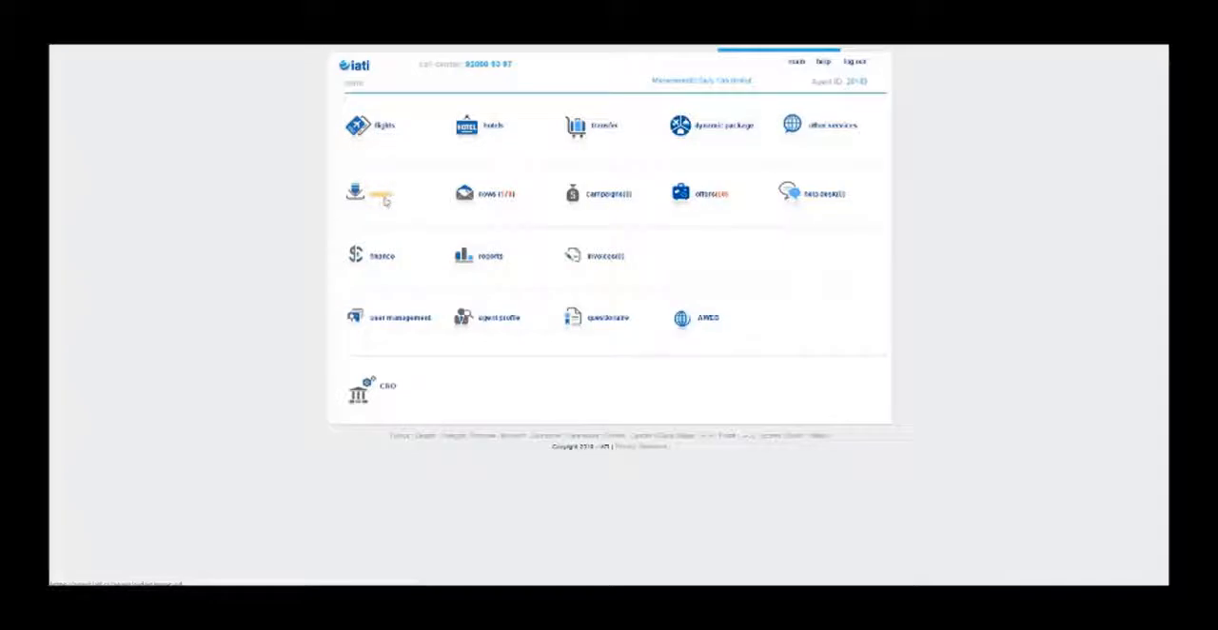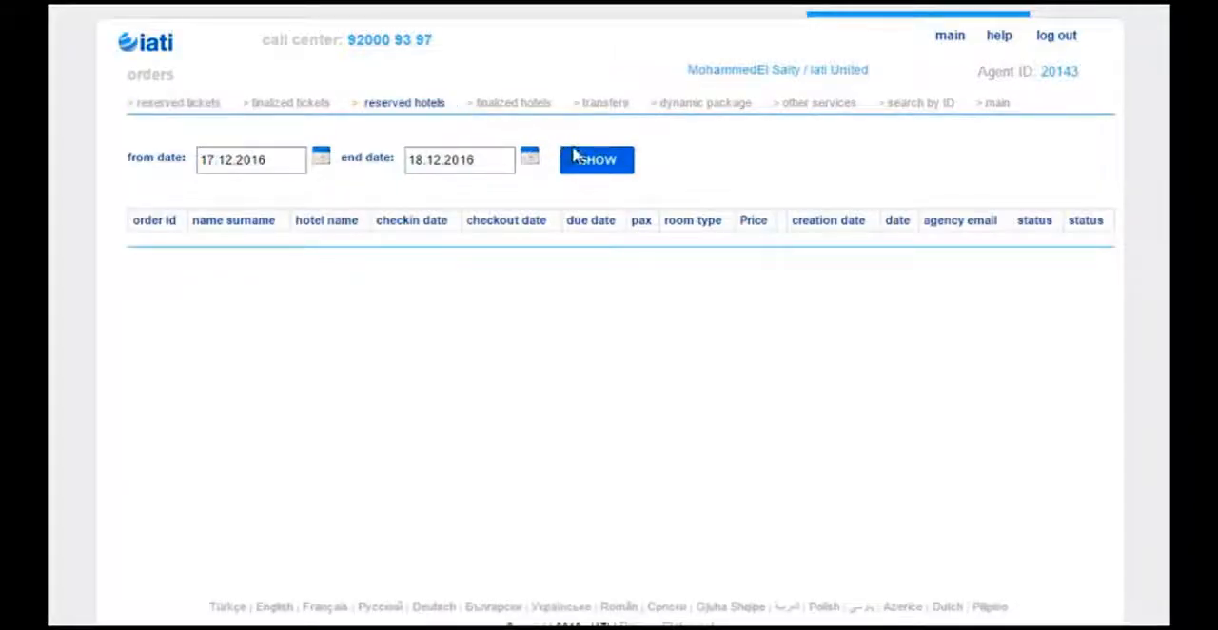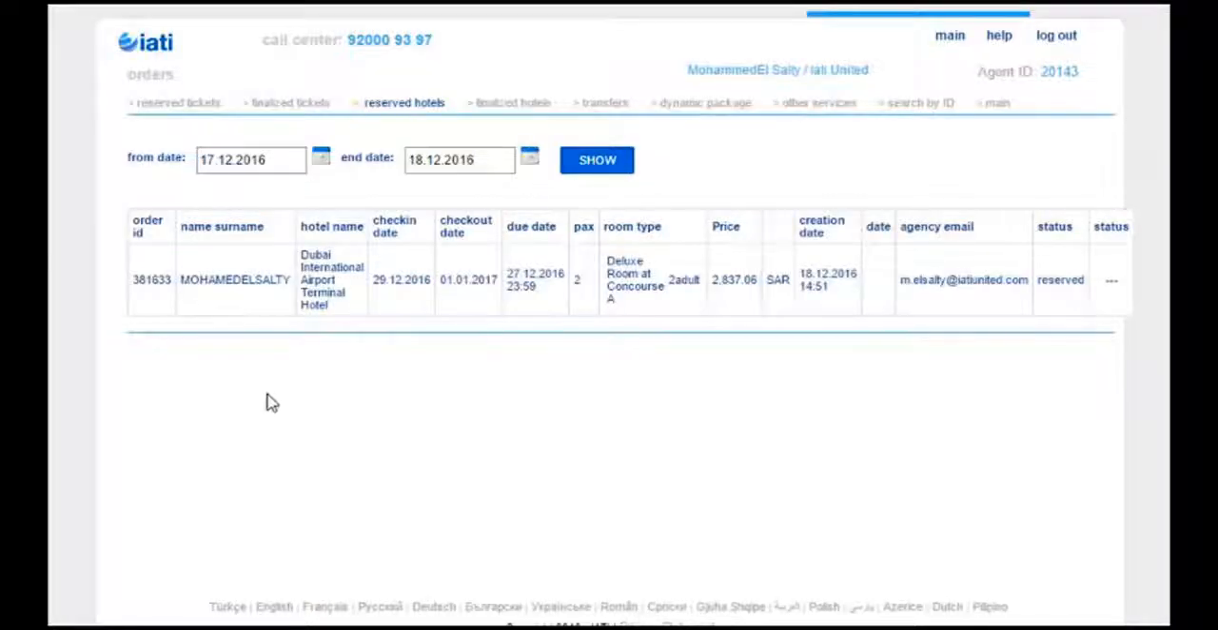So we click on the order icon. Here you can find your reserved hotels with the ability to specify a date to search in. Like this. As you can see, this is the order ID, the name, the hotel's name, the check-in date, the checkout date. This is the expiry date of your reservation. After that date, if you did not buy, it will be auto-cancelled.